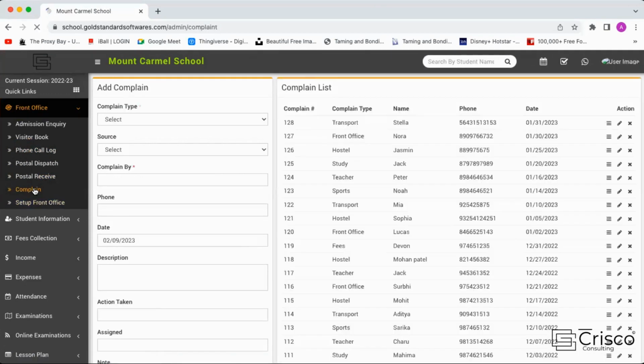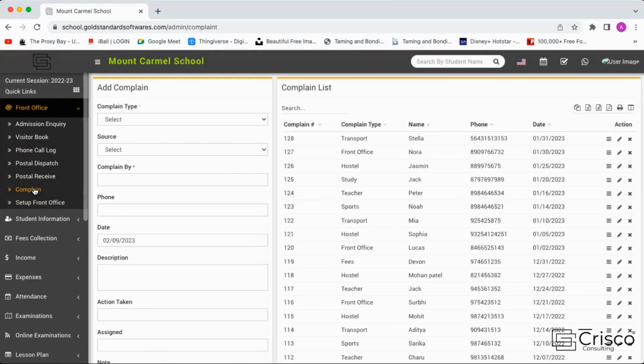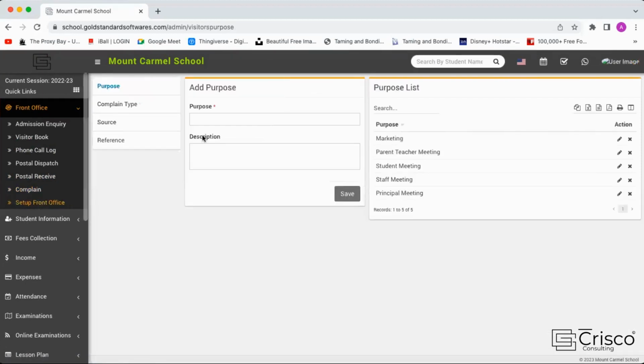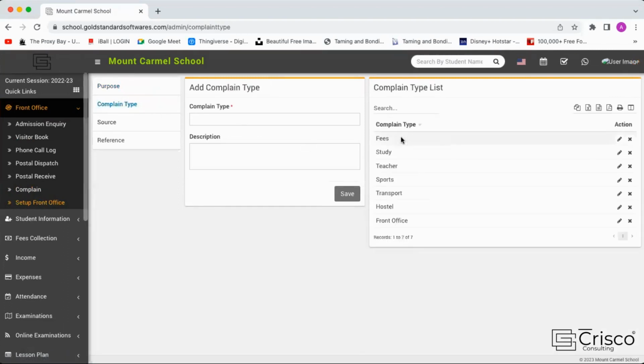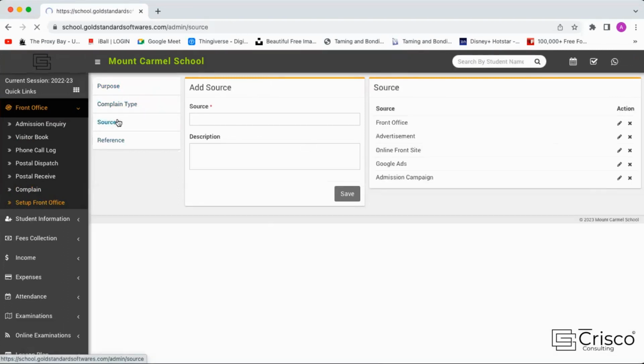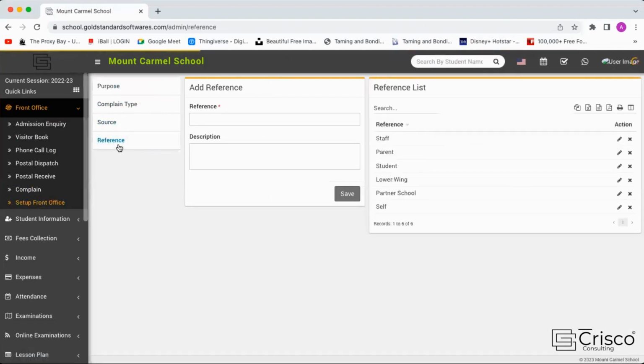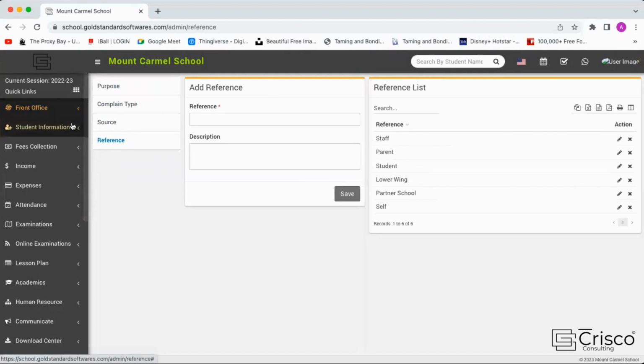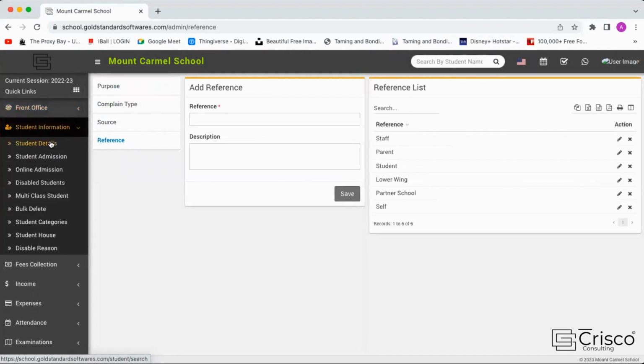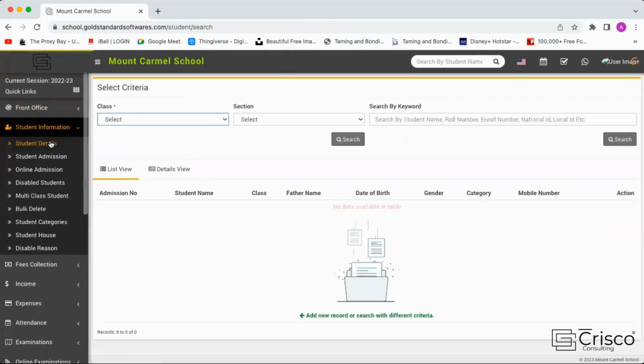You have a log list of all the complaints, if any, received about your institute. And you can set up the front office from here. As you can see, there is the purpose list. As I mentioned before, you can even set up the complaint type, the source, and even the reference for the same. The students module contains the student detail.